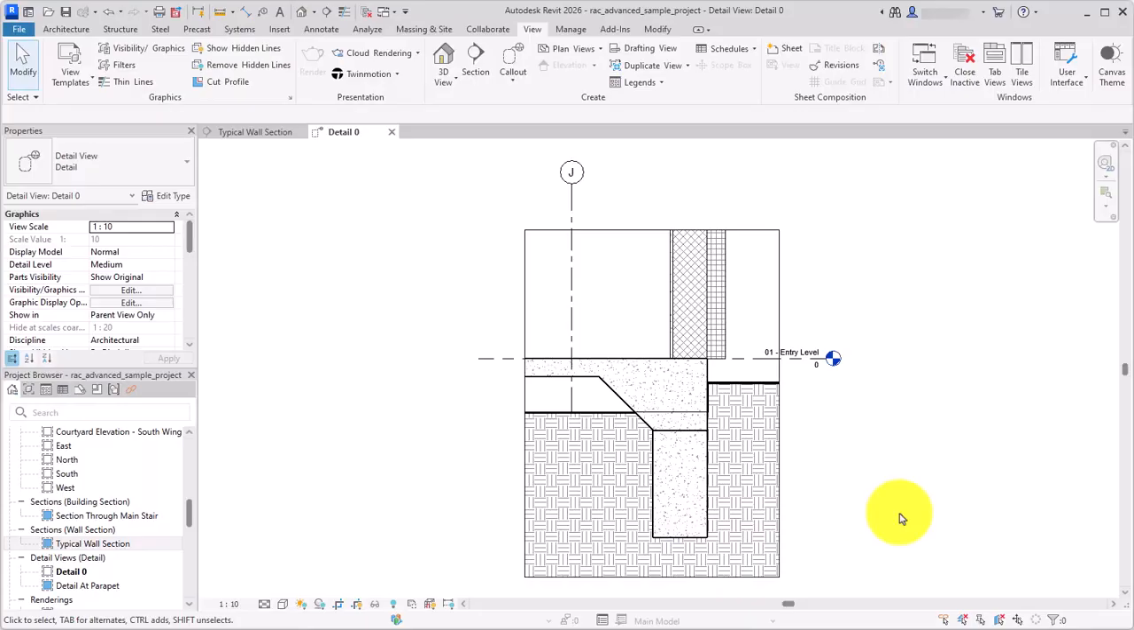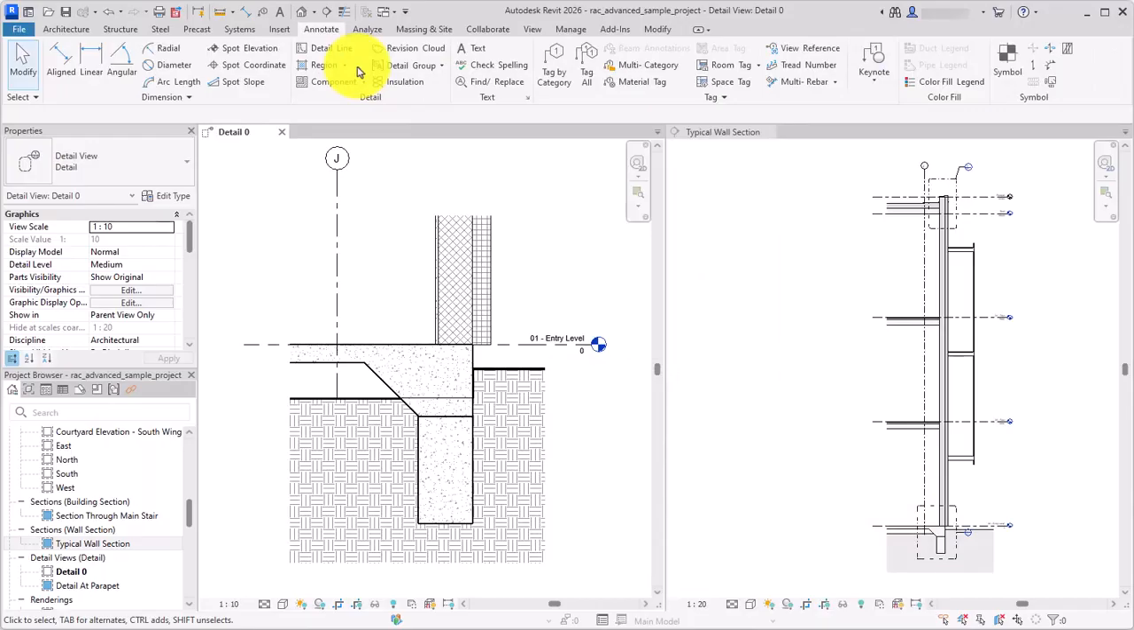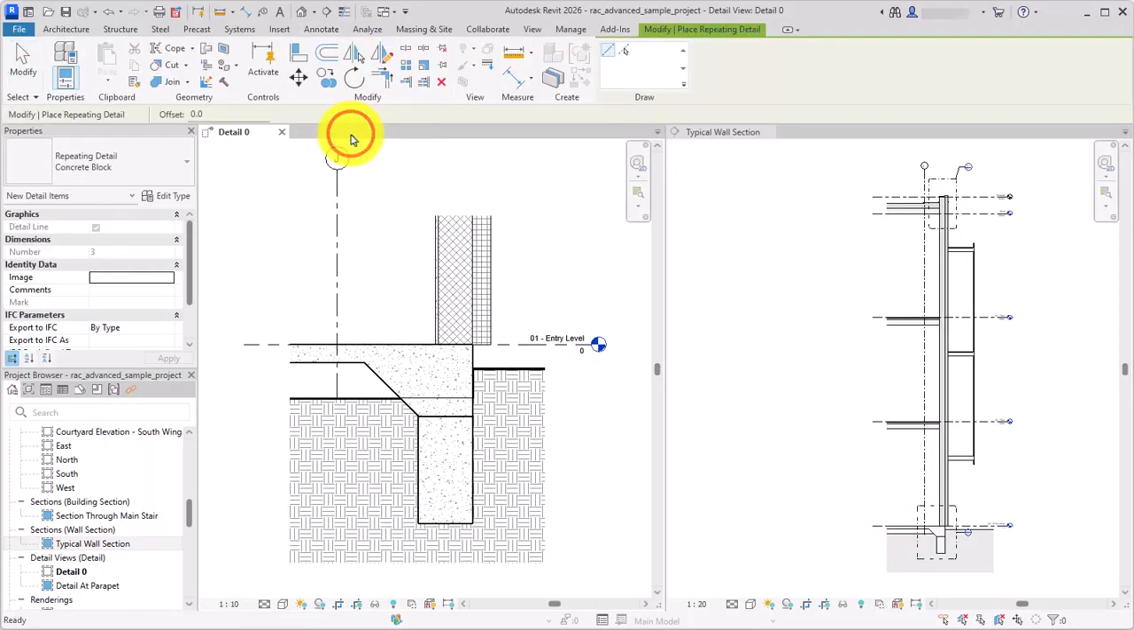As a final example, we will go to the Annotation tab of the ribbon and add a CMU repeating detail component to the wall in the Foundation Detail view. As you would expect, the CMU is not modeled. Instead, it is added as a view-specific element to enhance the model geometry in the view.